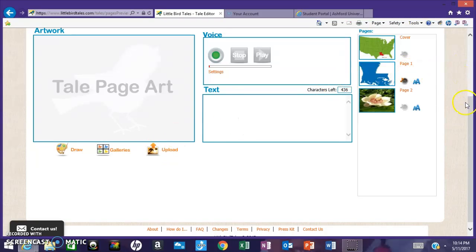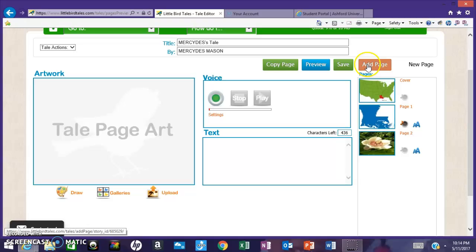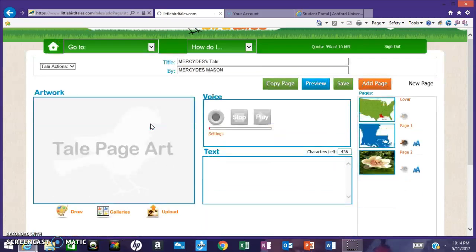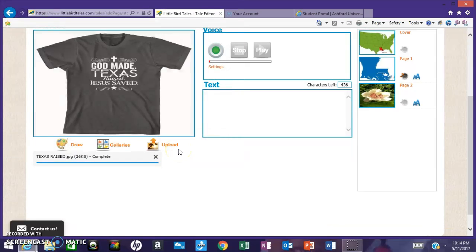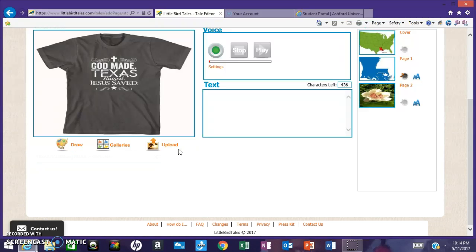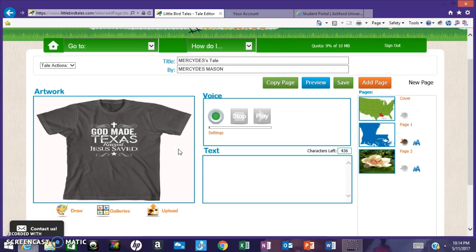So we'll add another page. It's really simple. I'll finish it out with this one. There's this t-shirt that says God made, Texas raised, Jesus saved. So I'm actually from Louisiana. I was born here, but I was raised in Texas from a little small girl until I finished high school.